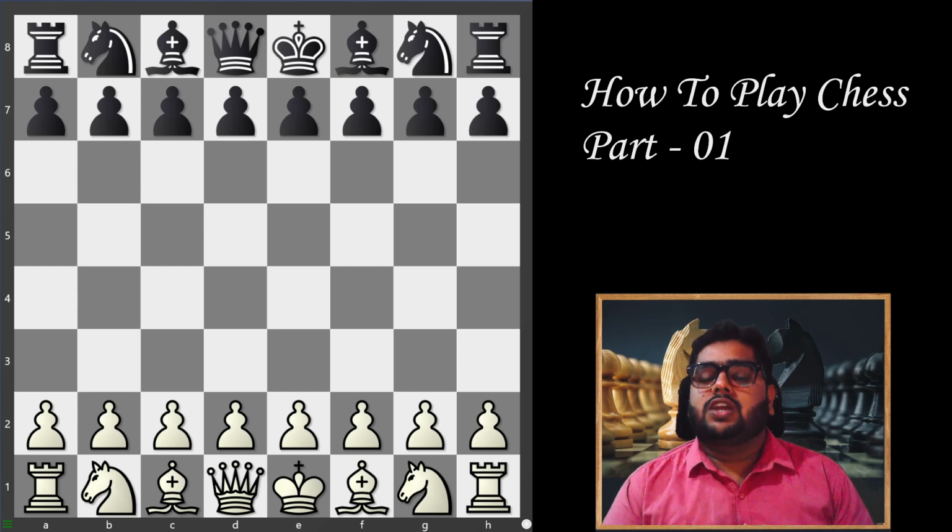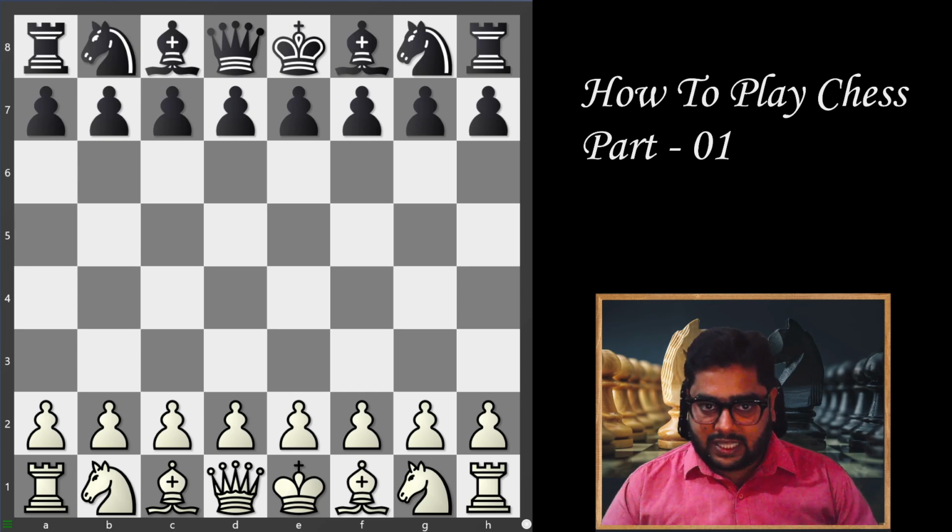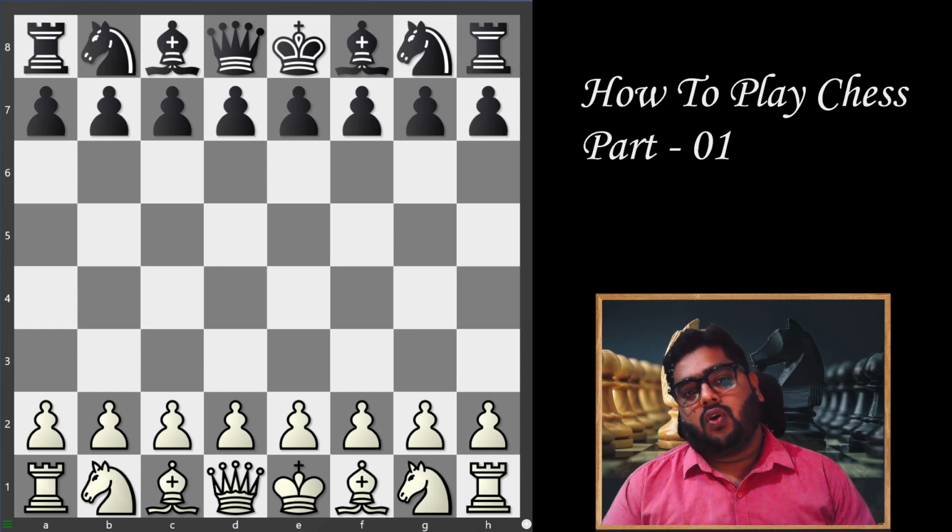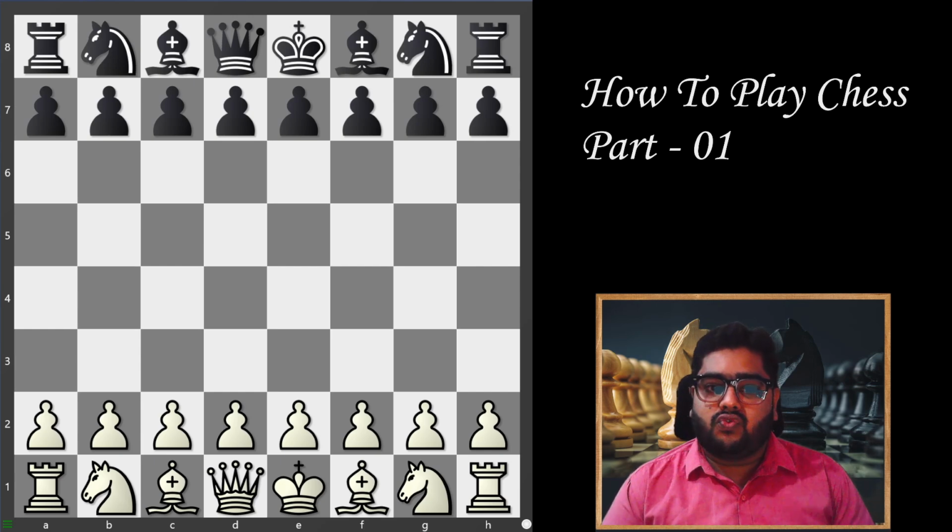From here you will start the game, and we already learned how the pieces move. So now you know all the things about chess. You understand the chessboard, you know the files and the ranks and the square names, you know all the piece names and how they move. Now you can start playing chess. Okay, so I'll show you how you can play chess.